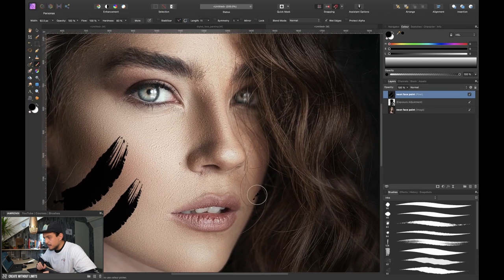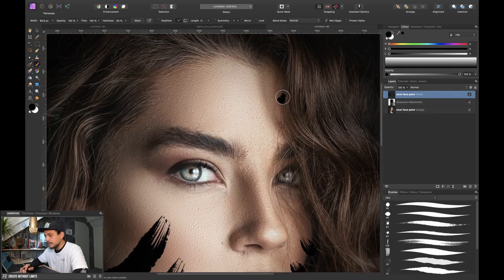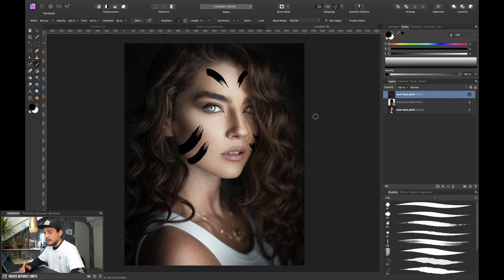Now let's try to apply this one on the other side as well. So maybe something like this and maybe another one. Something like this looks pretty good to me. And maybe add some stripes to her forehead. So maybe increase the brush size just a touch. And this looks pretty okay to me.